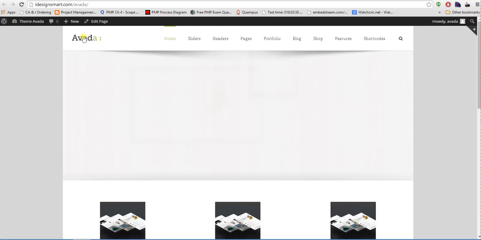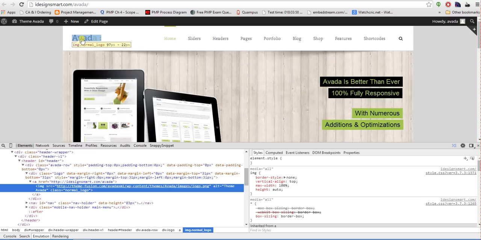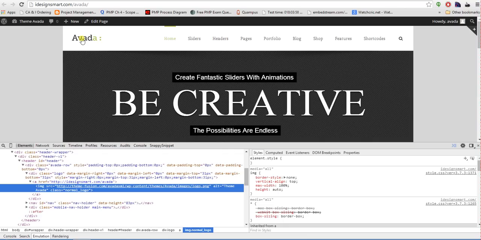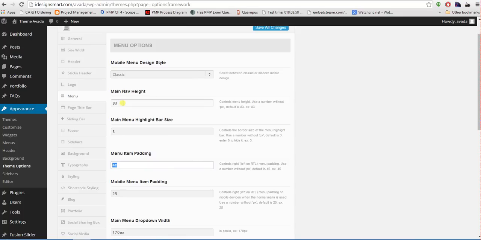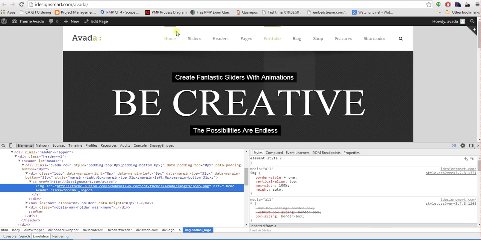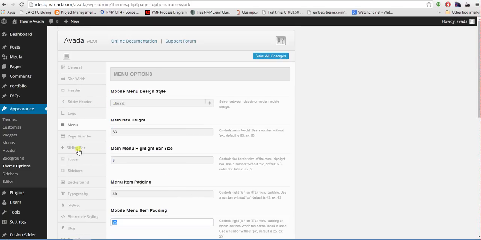Based on the dimensions of the logo, if you inspect element on it, you'll see that this is 97 by 22. It's difficult to have a decent logo in that dimension. Usually your logo will be bigger. So if it is bigger, then adjust the spacing by adjusting these navigation heights and different things here to make sure that your header section looks good. So that is the menu setting.